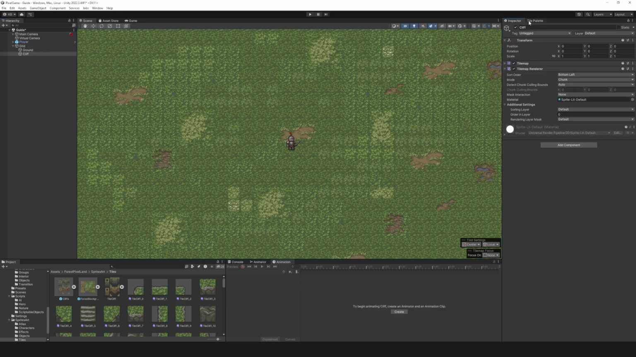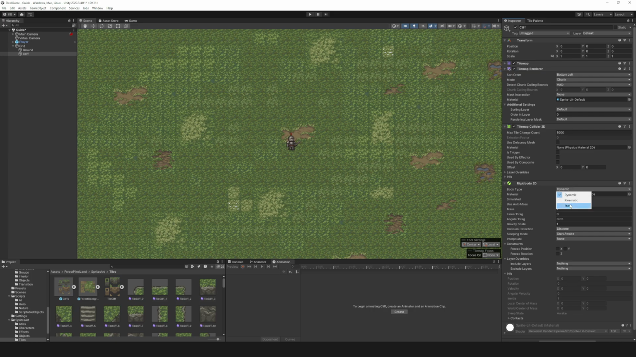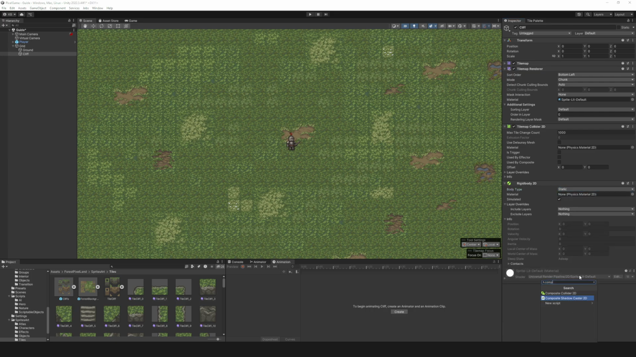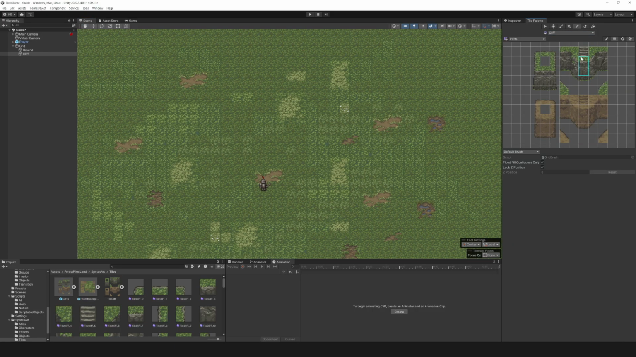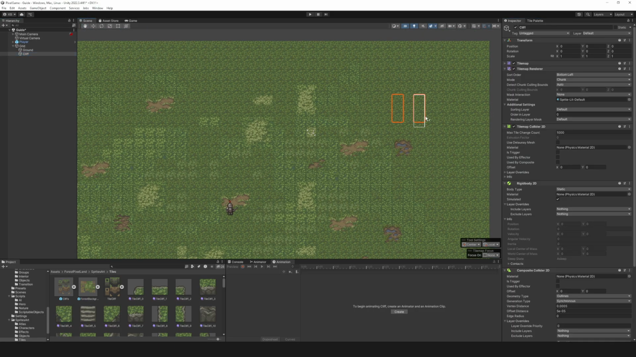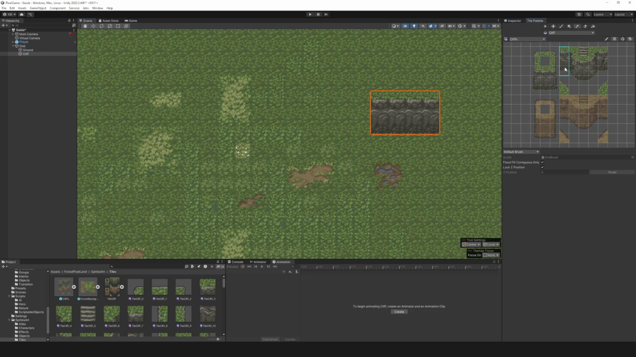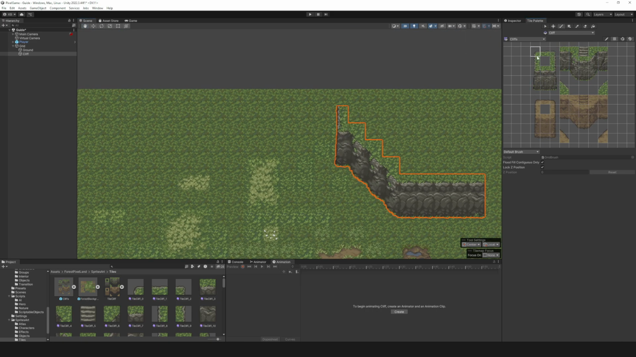To create ledges, create a new tile map and call it Cliff. Add several components to it: a rigid body, a tile mesh, and a composite collider. This way, the player will not be able to walk through the ledge. To prevent the ledge from being behind the grass, give it Order in Layer 1. Create a ledge, add a small path.